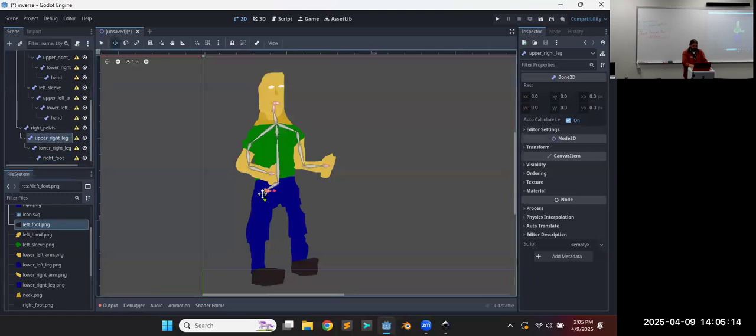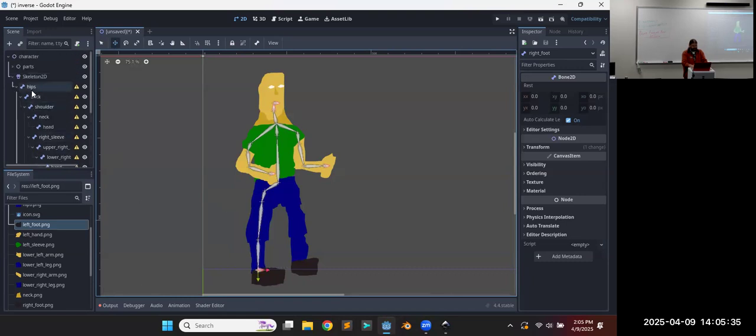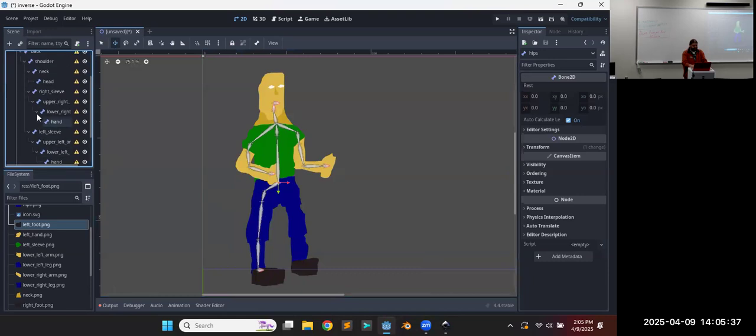And then we can move them into place. So the upper leg's going to start rotating right around here somewhere. The lower right leg's going to start rotating around the knee. And the right foot is going to start rotating from around the ankle. And back to the hips to do the other side.